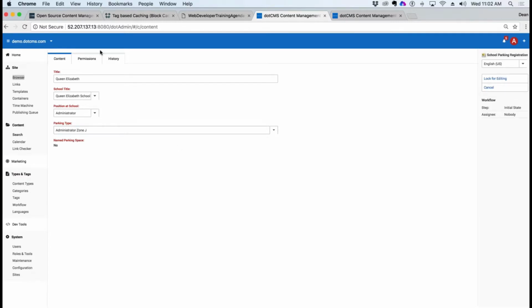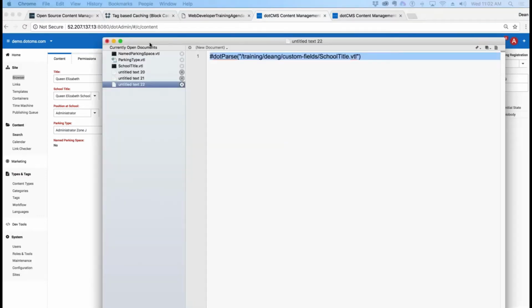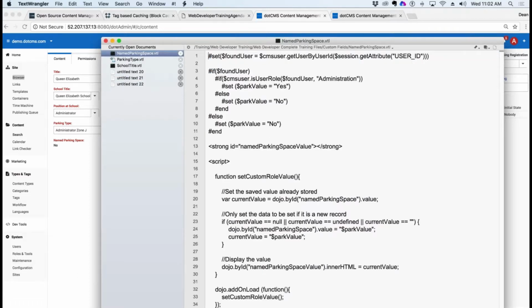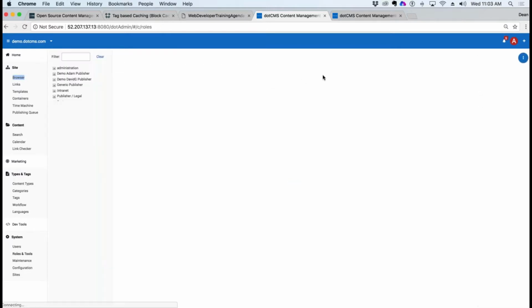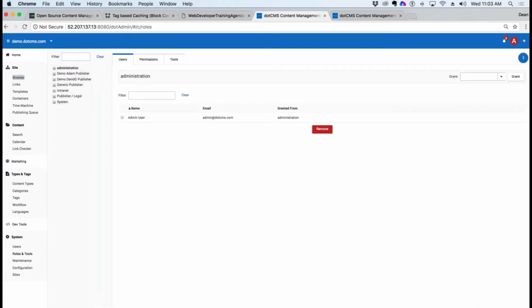Why? Let me look at that VTL file. Named parking space if found. Oh, it is all uppercase. Okay, copying that. And roles and tools. Maybe I have to log out. I probably have to log out and log back in again. That's what it is. It's not going to pick up my new role.